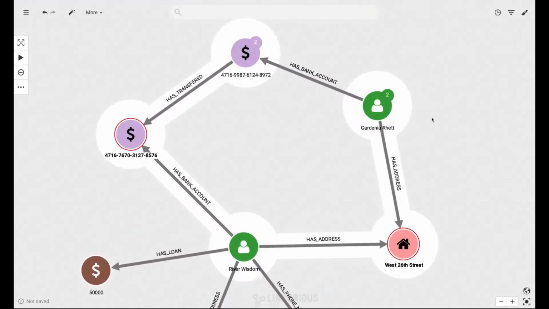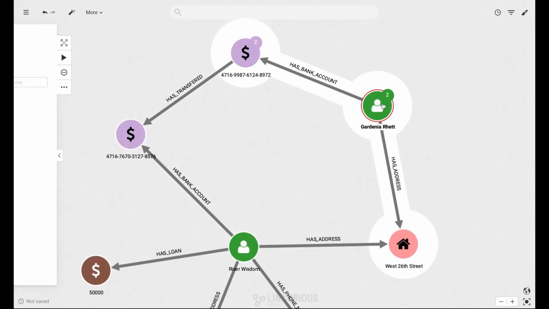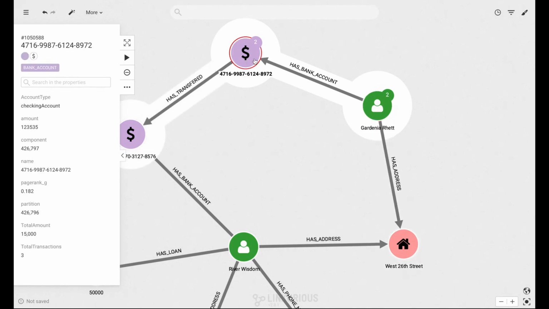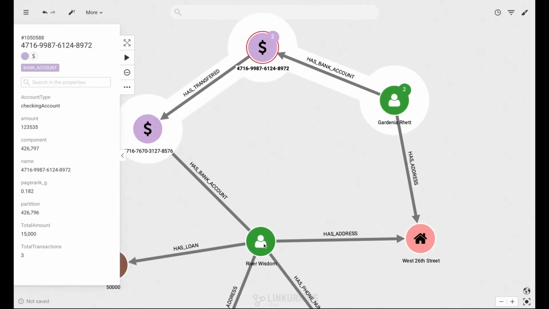So I see on the screen there are a few new pieces of information, such as Gardenia Red, who is a person, also a client of the bank, and her bank account. Okay, and so we see that River is sharing the same home address with Gardenia, so maybe they are living together, and Gardenia has a bank account that transfers money into the bank account belonging to River Wisdom.